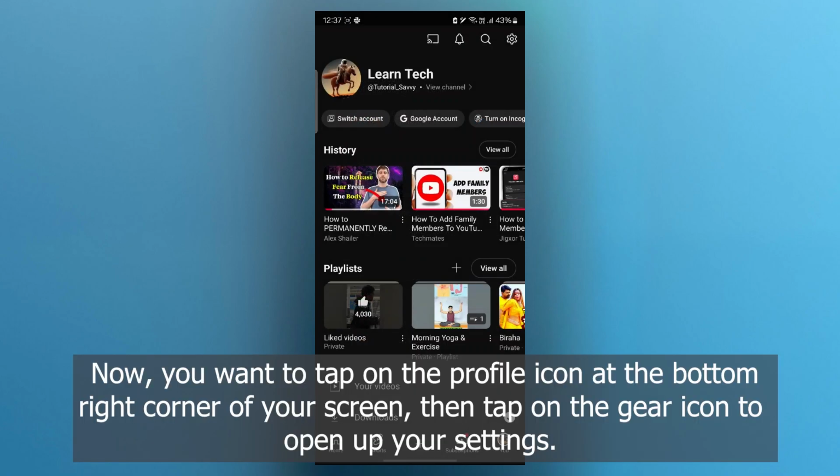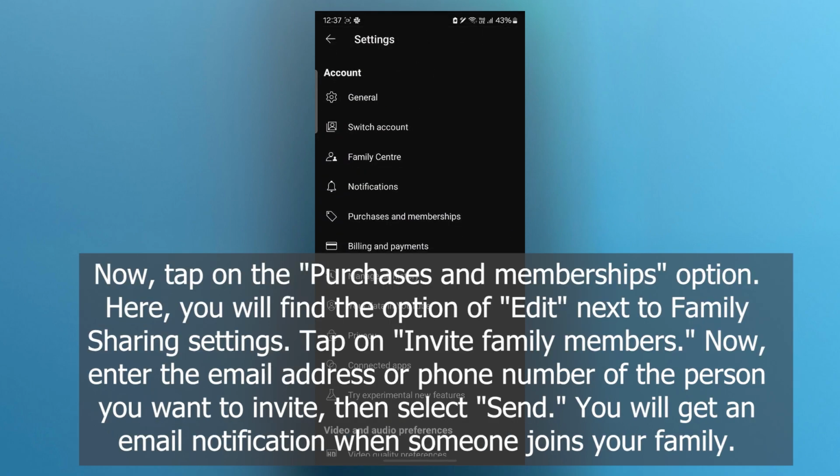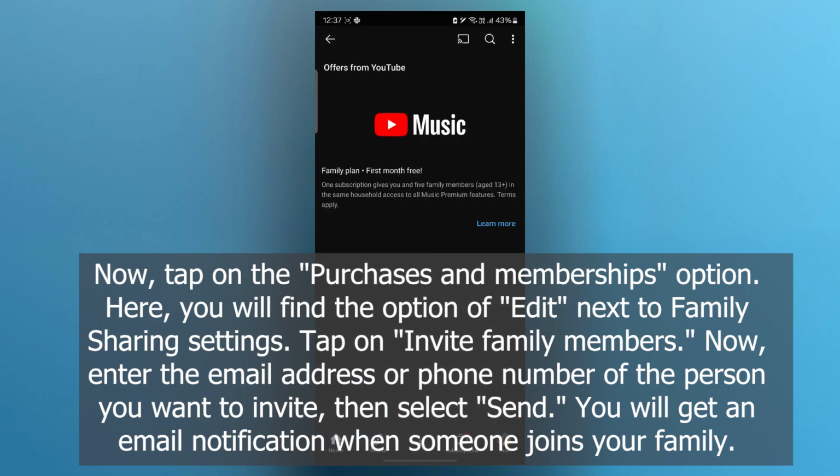Now, you'll have to simply tap on the profile icon in the bottom right corner of the screen that will take you to this page that we are on. Then tap the gear icon to open up your settings at the top right of the screen. Now, from this, choose Purchases and Memberships. When you click on Purchases and Memberships, it will take you to this page.